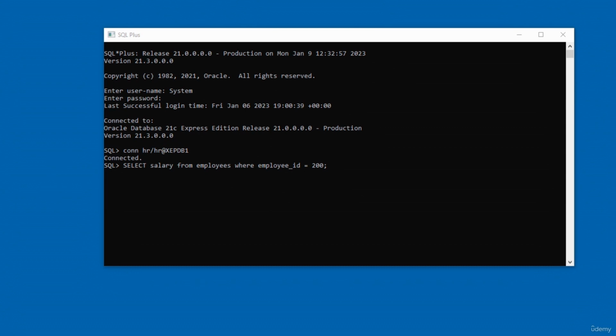Before I execute the script for the if statement, I want to quickly check the current salary for an employee ID of 200. So this is the statement. I'm selecting the salary from the employees table where the employee_ID is equal to 200. I want to see the value before I execute the if statement. So I'm going to press enter, and you can see the current salary for employee_ID 200 is 4620.